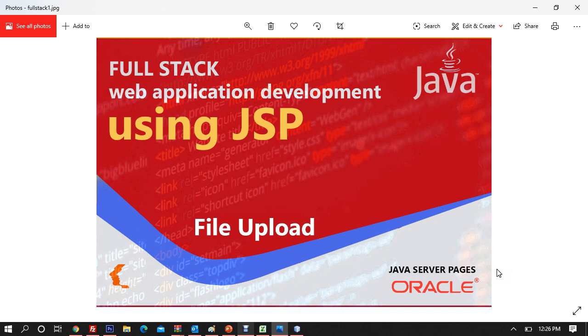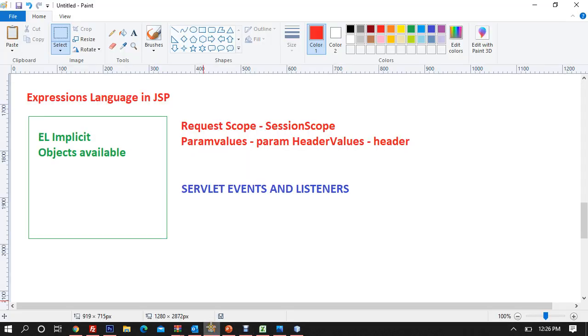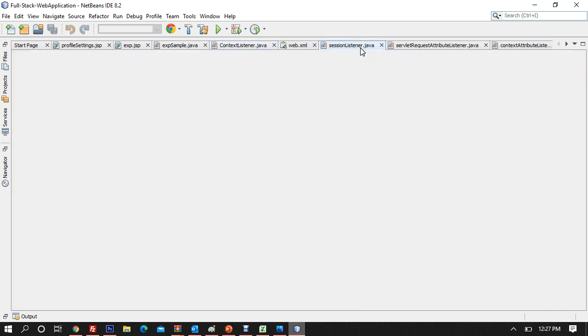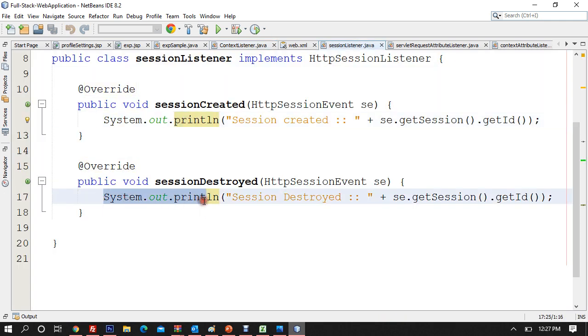Alright, then let's get quickly started with our wrapper classes today. Yesterday we learned about expression language, and we saw that it's really fun working with it. And we learned some implicit objects, servlet events and listeners, right? And we saw how we can override those servlet listener classes, like the attribute listener, or the context listener. What do you want to do when the context of the servlet is initialized? We created a connection. What do you want to do when a session has started, or when the session is destroyed?